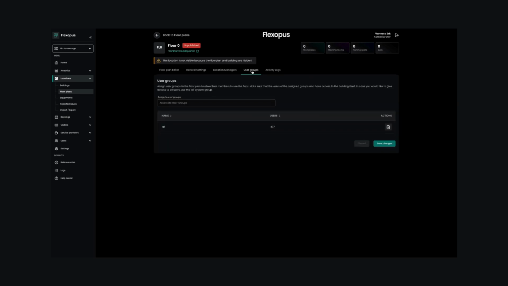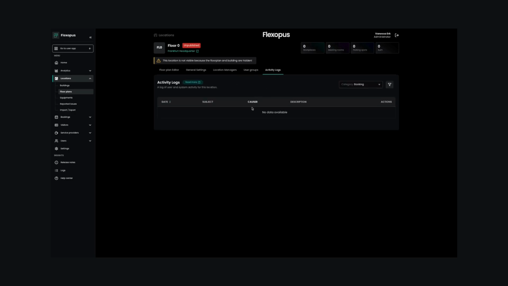In the User Groups tab, you can define which users are allowed to book in the space. For example, you can make sure only HR employees can book there. To review past changes, the activity logs will show you exactly what's been modified, like added or removed desks.